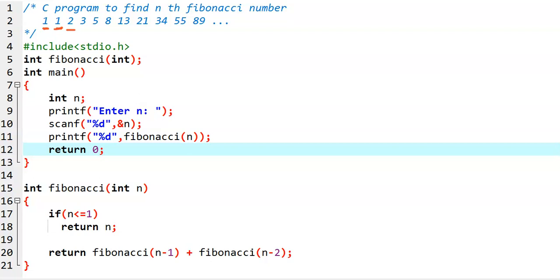If we give n value 6, then it will give 8 as the Fibonacci number. Why? Because this is the sixth Fibonacci number. 1, 2, 3, 4, 5, 6. In order to calculate this particular one, we are starting the series from 1 instead of like in the previous videos we started from 0. But for this program, we start the Fibonacci series from 1.